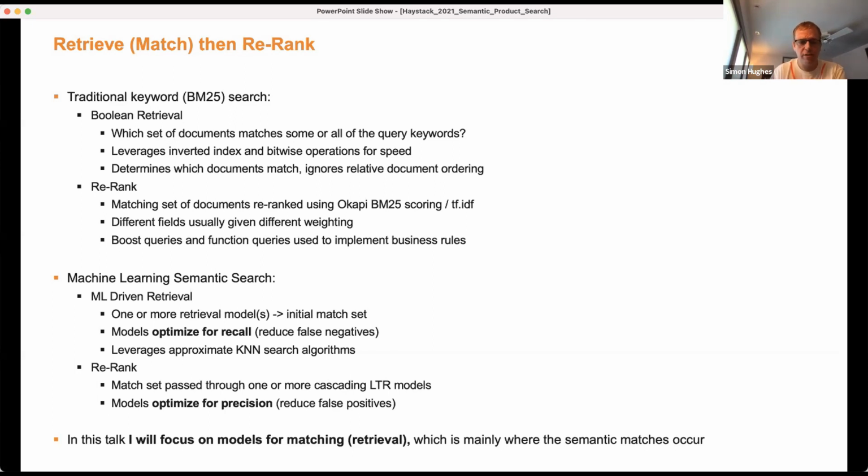So for the rest of this talk, I'll focus mainly on models for matching or retrieval, which is really where semantic search tends to happen primarily, and where you get the most benefit in terms of improving recall, more so than improving precision. Although there are certainly use cases for using neural models in re-ranking as well.